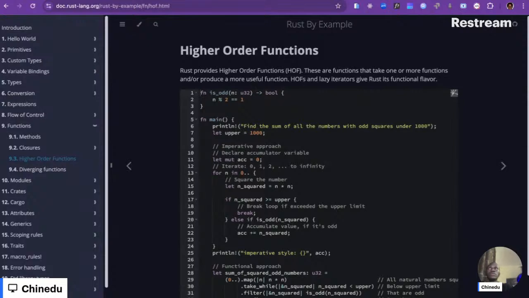But Rust also supports higher order functions, which are functions that take other functions as arguments and return them, right? And this is very, very simplified. So let's look at an example for this.